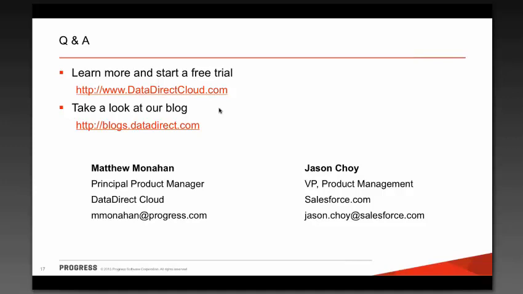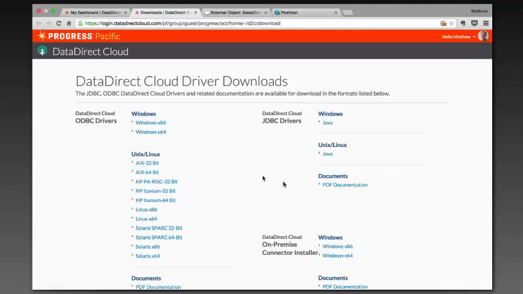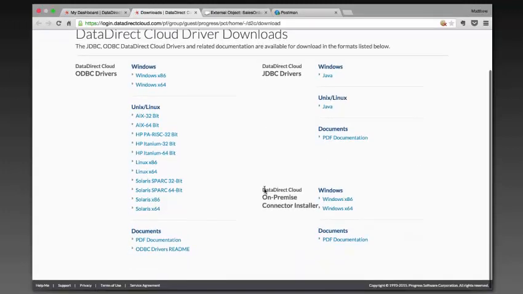If it is behind a firewall, you will need to install the on-premise connector. And I'm just going to jump back to the demo here briefly and show you that under the quick links on the left-hand side, there is a downloads link. You click on that, and in the bottom right here, you will see the DataDirect Cloud on-premise connector installer. There's a 32 and a 64-bit version available for Windows today. And so you would download either of those as appropriate.